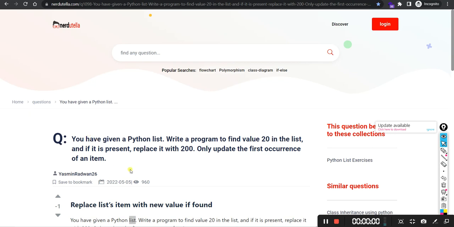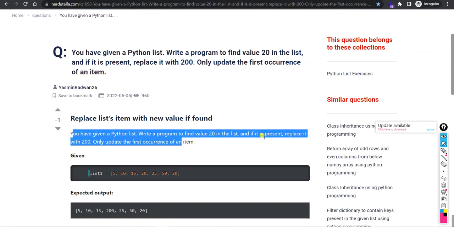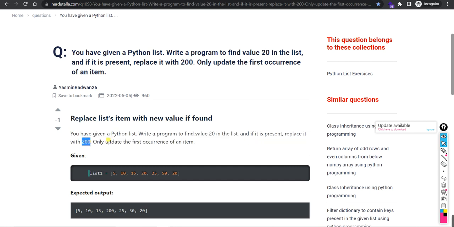Hello, in this video I will explain the question. This is a question. You have been given a Python list. Write a program to find the value 20 in the list, and if it exists, replace it with the value 200.